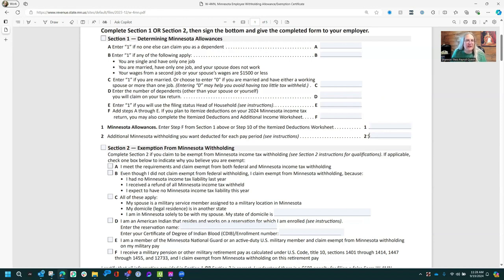F is you'll add steps A through E, but if you plan to itemize deductions on your 2024 Minnesota income tax return, you may also want to complete the itemized deductions and additional income worksheet, which we'll get to later. So line 1 is where you'll enter step F from section 1 or step 10 from the itemized deduction worksheet.